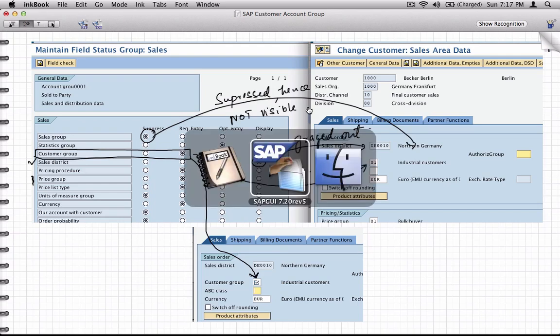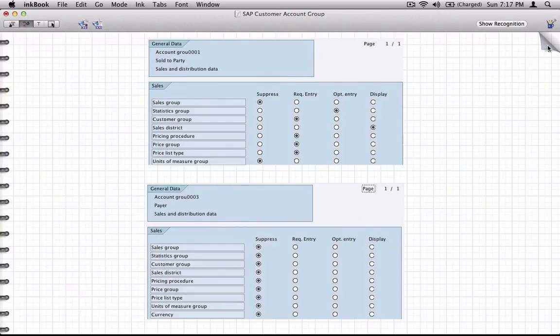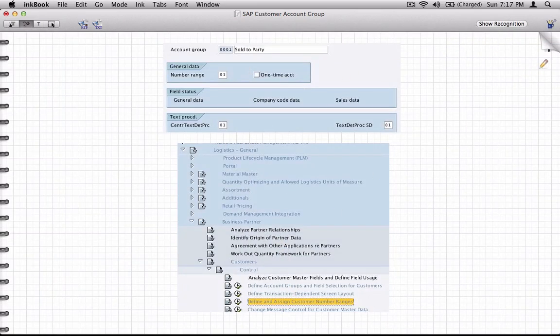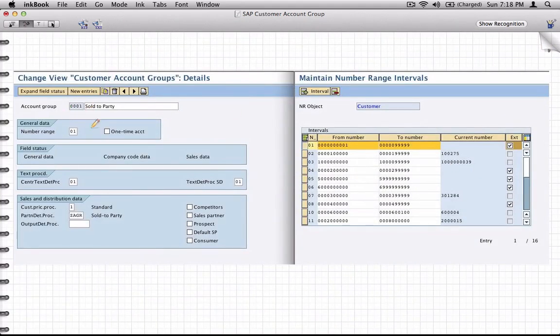All right, so that's that. And then what about number ranges? The next one is number ranges. So we have 01 here assigned to the customer account group 0001. And what does 01 say? Just go 2 steps below. This is where you have defined the customer account group. Just go 2 steps below, and then we have define and assign number ranges. So the number range that has been assigned to 0001 is 01.